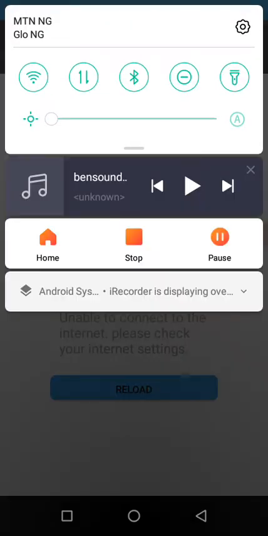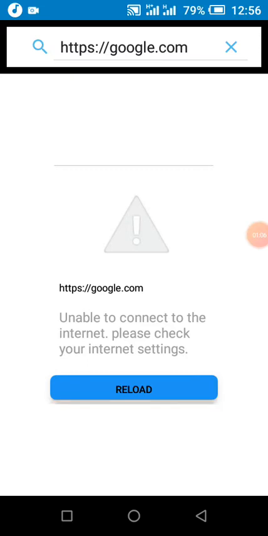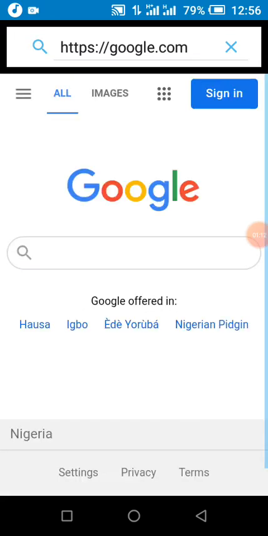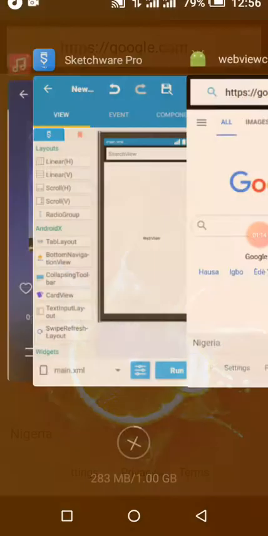So when they want the data, they can just click on this reload button to reload. So it has reloaded. So we're going to do it in Sketchware.